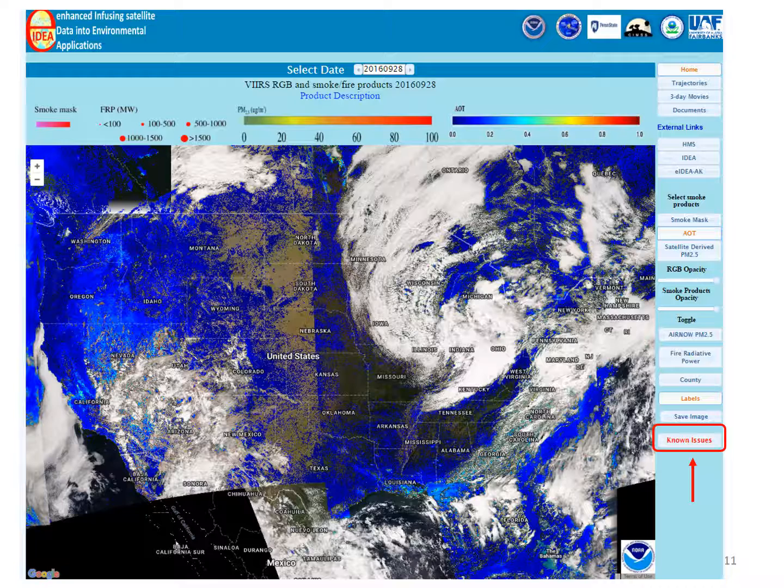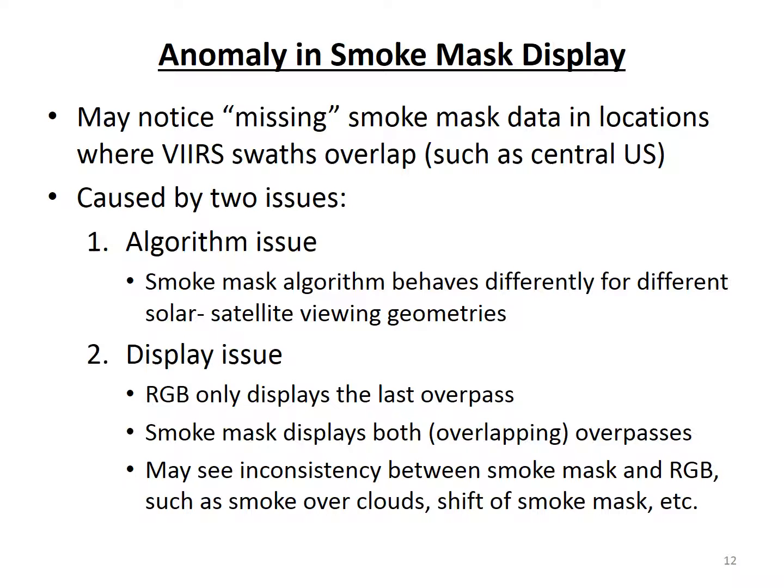There is also a link to known issues on the eIDEA homepage. There is one current issue that I'd like to review. There can be artifacts in the smoke mask and AOT images over regions where VIIRS swaths overlap, such as the central US. Some parts of VIIRS images may be hidden due to the overlapping of the swaths. As a result, it sometimes looks like data are missing on eIDEA.